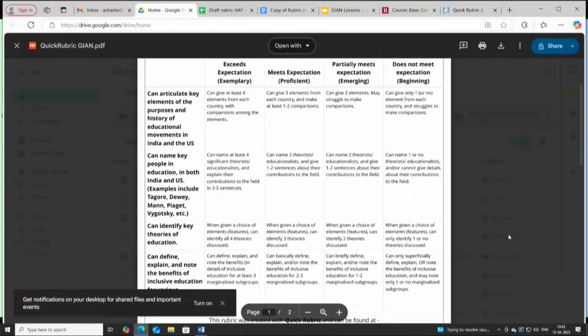So another one, can you name some key people in education? And I even put some examples here: Tagore, Dewey, Mann, Piaget, Vygotsky, right? Some of these names starting to ring a bell that you maybe didn't know before, or maybe you did know and you hadn't really thought about it. Can you name 3 and give a couple of sentences about their contribution? Can you name at least 4 and explain their contributions? Can you name 2 and give a little bit about, or can you name 1 and maybe don't note their contributions? Now, what if you have somebody that can name 5, but don't ever mention their contributions?